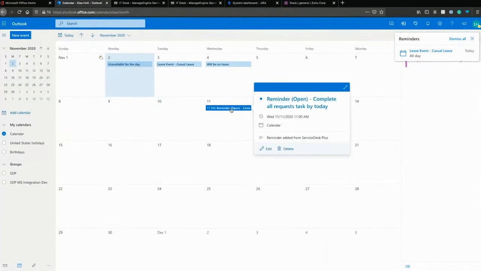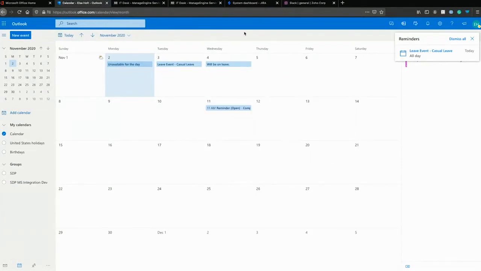I mean under my Office 365 as well. So currently these are the two operations that we support between Outlook calendar and Service Desk Plus instance, right? So you can keep your leaves in sync. You can also keep your reminders in sync. Thereby, you make sure you don't miss out any reminders from your Service Desk Plus instance, right?